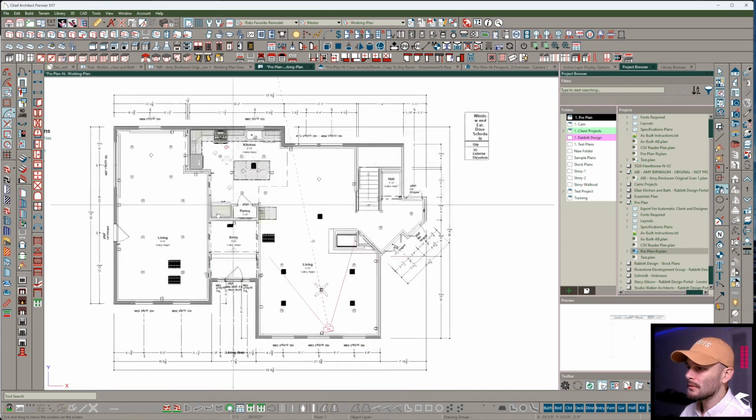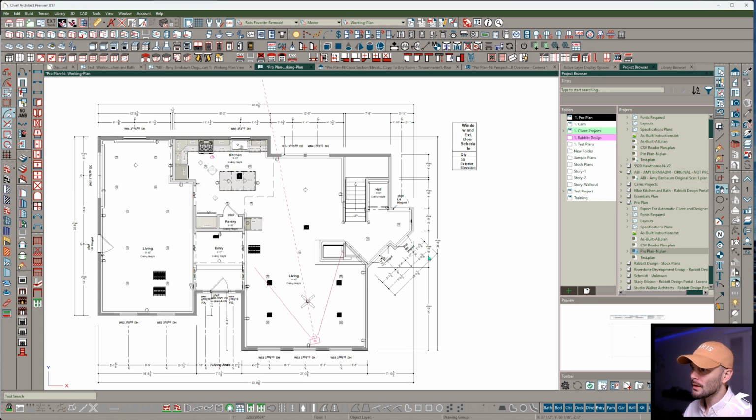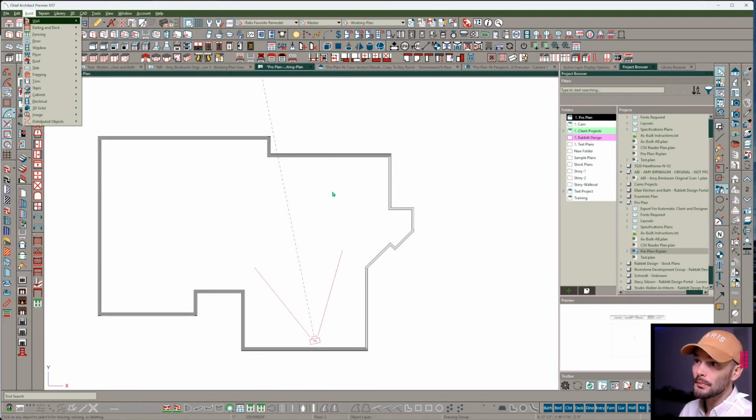Let me come up a level. And so we're going to build a second floor for this. It'll be derived from the floor below. And then let me just also build a roof as well.